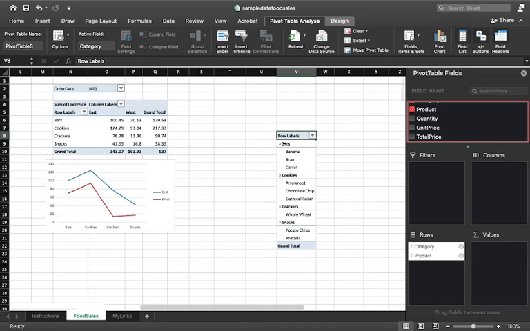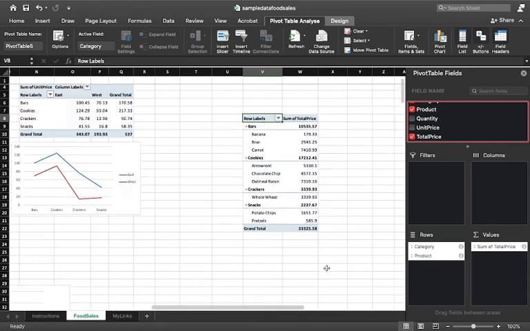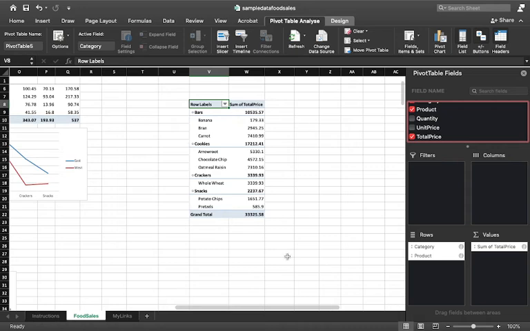So if you can see, within bars we have banana, bran and carrot. Within cookies we have arrowroot, chocolate chip and oatmeal. So it has divided my entire rows accordingly. And now I just want to see the total price of each of them individually as well as categorically. So what I'll do is, in the values column I'll just add my total price. As simple as that. You can see within minutes you were able to now create your pivot table, get the data, and here it is.